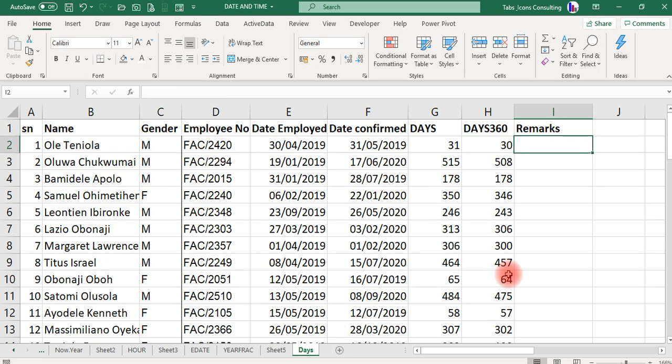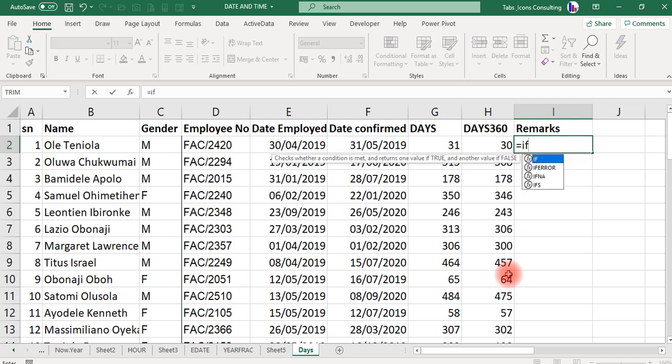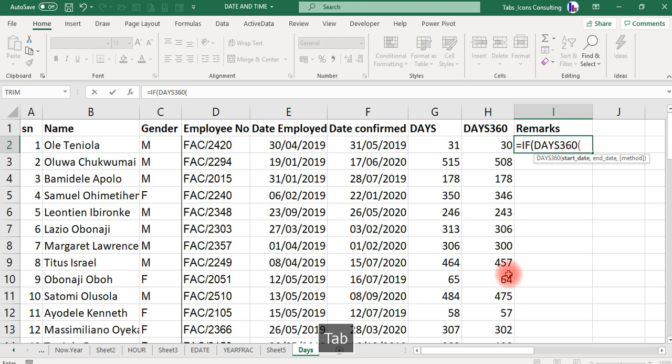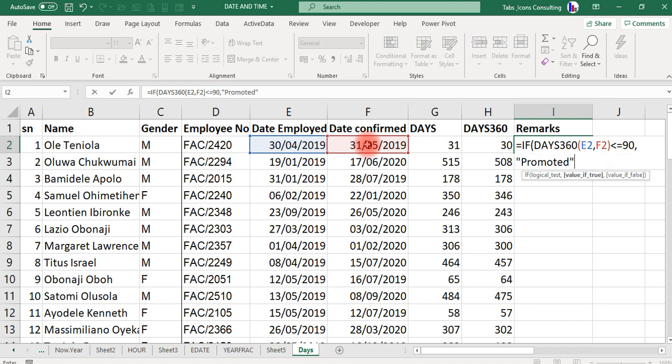Now let's address the next question, which is those going to be promoted and those going to be placed on watch list. So I'm going to say equal to IF, and I open a bracket, it's going to ask me for a logic test. So I'm going to say if days 360, it is asking for the start date, so I take this, a comma, and this. If days 360 evaluates to less than or equal to 90, then this person is going to be promoted. So we say promoted. We've done if statement a lot.